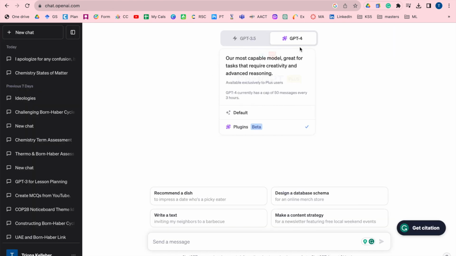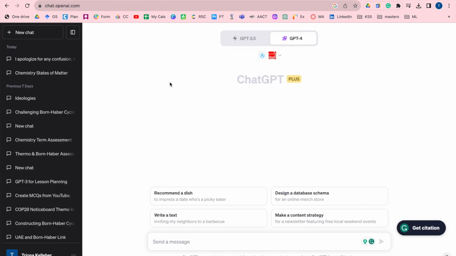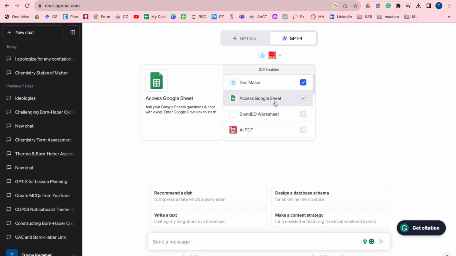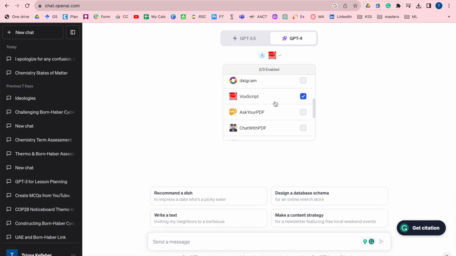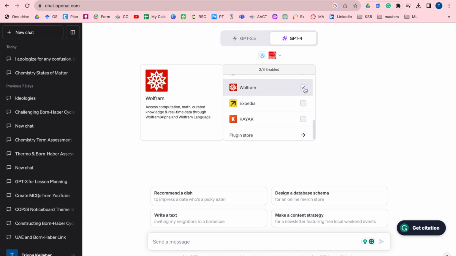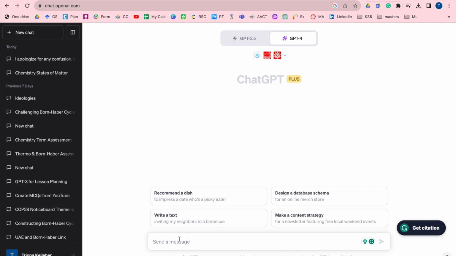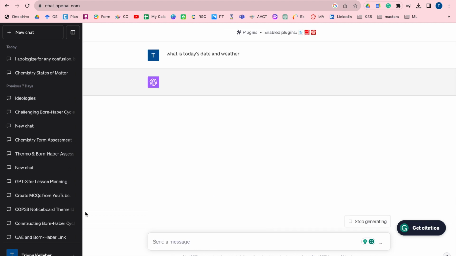The drawback of ChatGPT is that it doesn't have access to anything post 2021, but with these plugins you have Wolfram, for example, and it has access to the internet. So you can say, what is today's date and weather, just to prove that it is in real time.